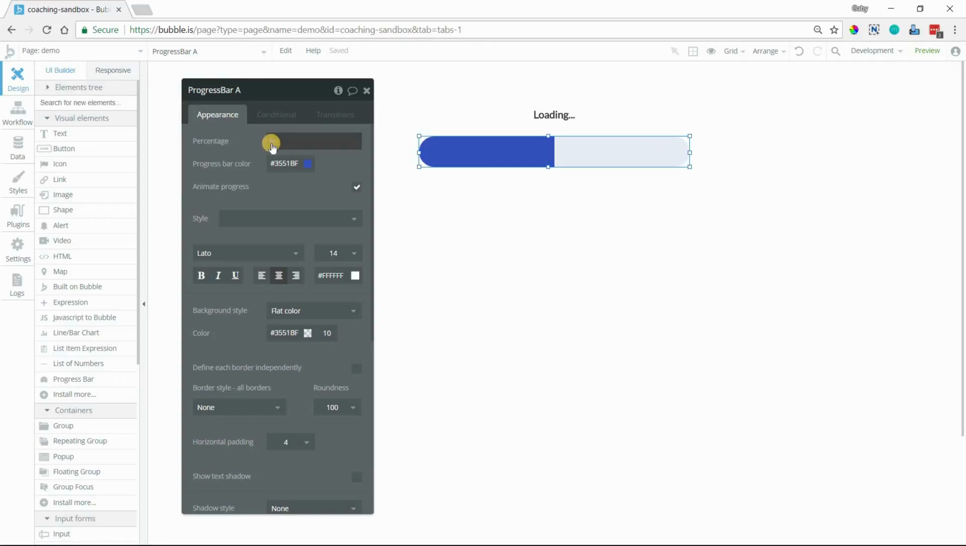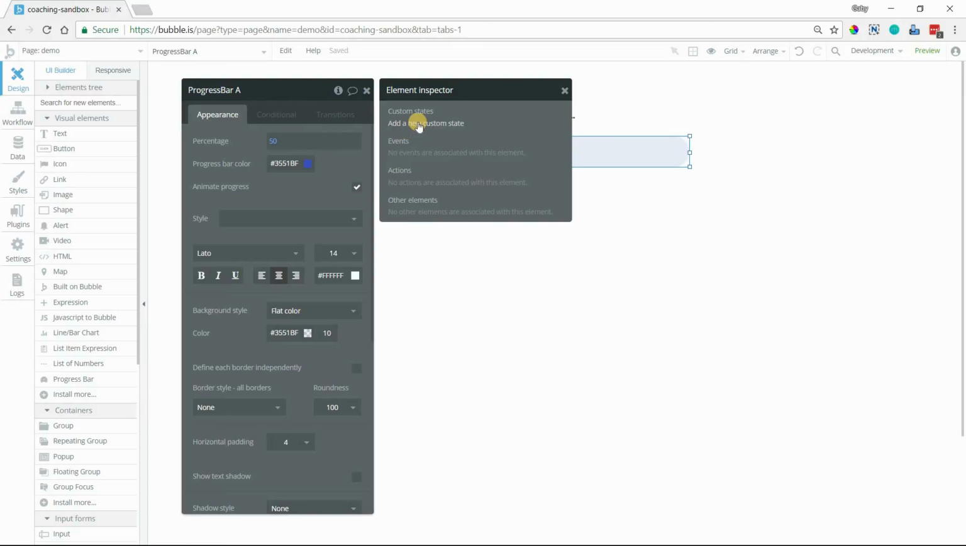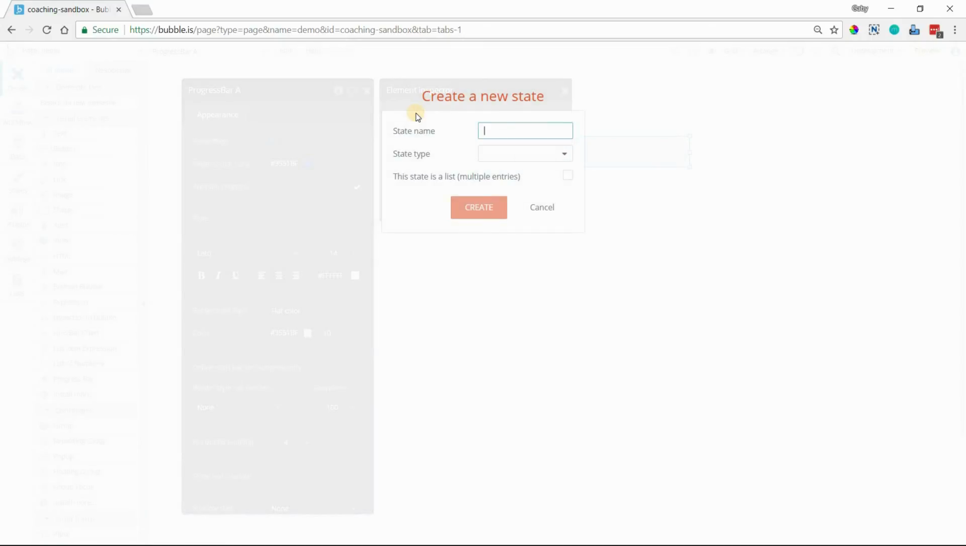So the way that we're gonna change this value dynamically through workflows, so that it's happening in the background and the user doesn't have to do anything, is we'll use a custom state. The custom state is like a temporary value. We'll be changing it every, I don't know, quarter to half to full second so that we get this nice little animation effect. So I'm gonna click on this inspector icon up here and add a new custom state. I'm gonna call this state percentage, and it will be a number.